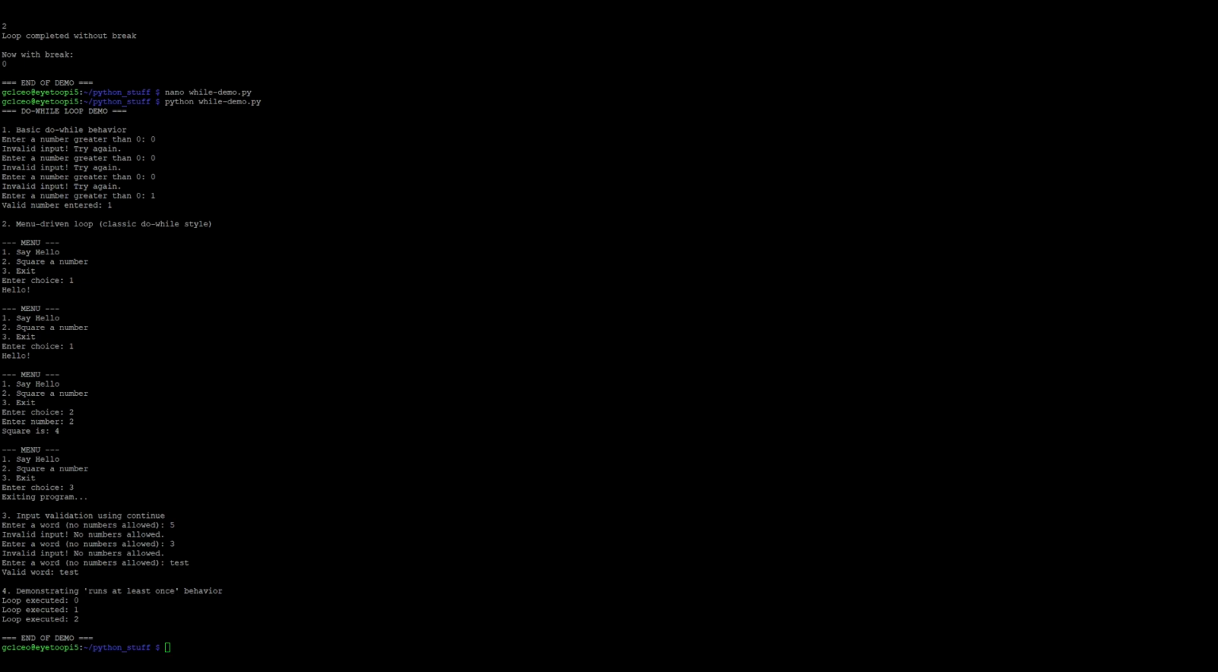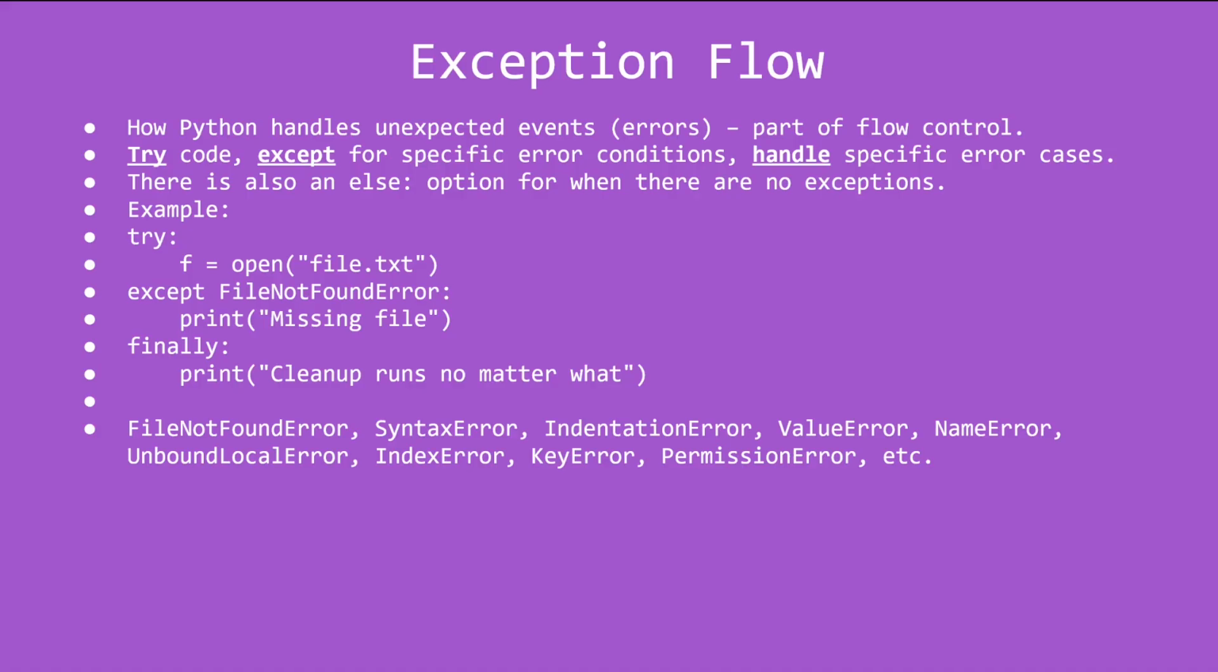So pretty simple. Then we have something called exception flow. Now, I'm only going to touch on this very briefly because this is a little bit more of an advanced subject. It's basically how Python handles unexpected events, also known as errors, and it is part of flow control. You've got a try code, so it tries something, and then it has except for specific error conditions, and then it has handles, which is for specific error cases.